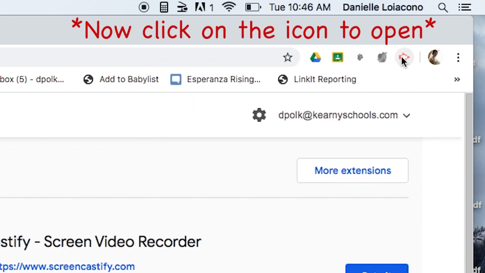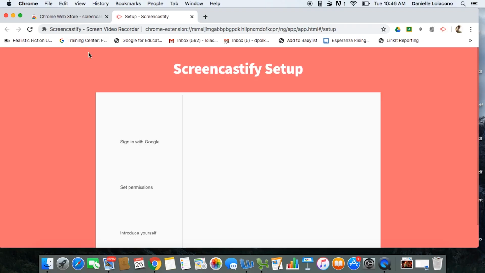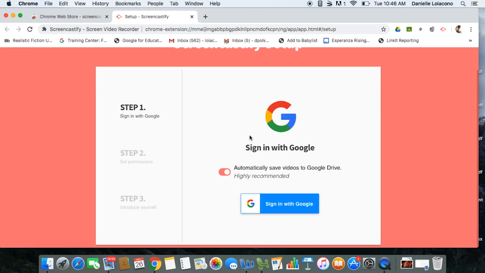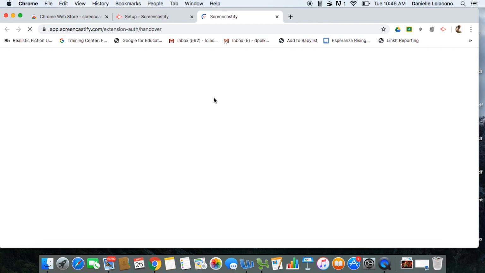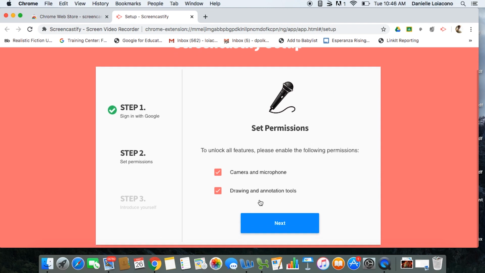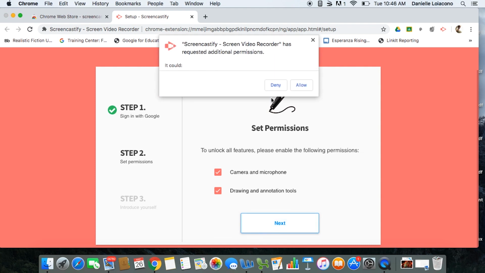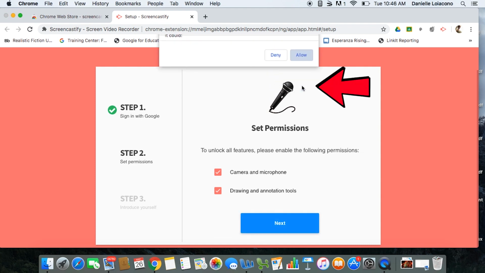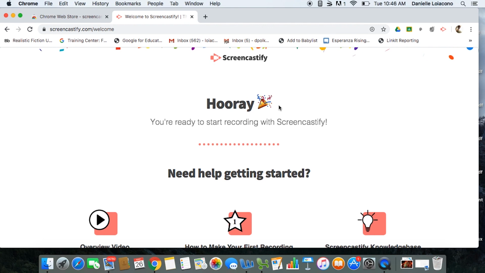So now that it's installed, we're going to set up our account. We can sign in with Google. This way, our videos are automatically saved to Google Drive in its own folder. So we can sign in, and we're going to use our email account, and we're going to permit the camera and microphone, as well as these drawing and annotation tools, which will help you to make great presentations. So let's click on Next, and we're going to allow these permissions. You're now ready to record.